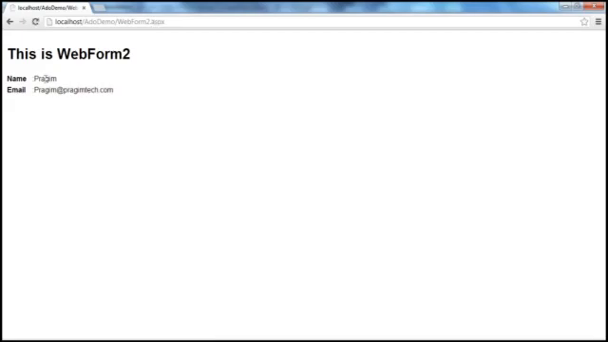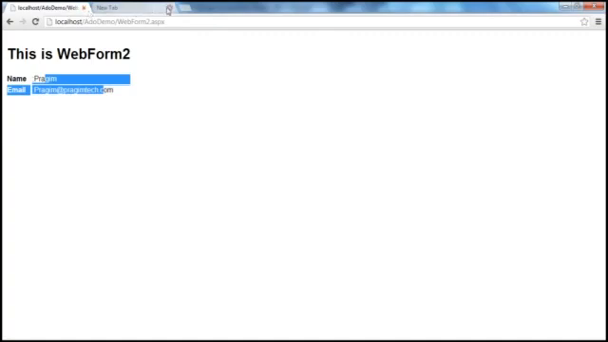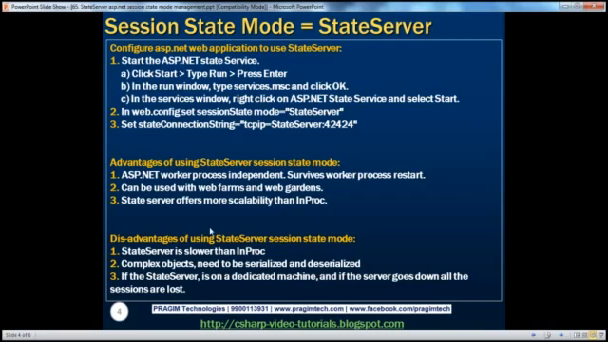Look at that, I still retain my session variables. Why? Because they are present in a different process, in this service. That's why it's a little more reliable now. So it survives the ASP.NET Worker process recycling. The session variable survives that.